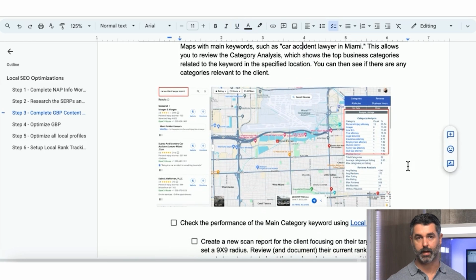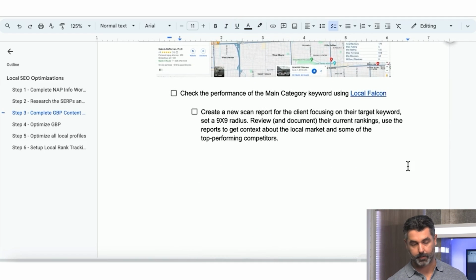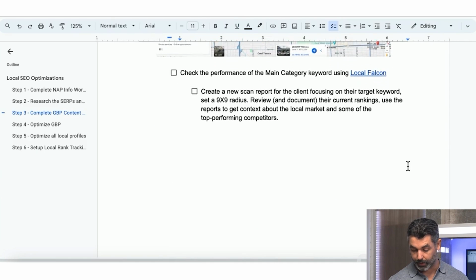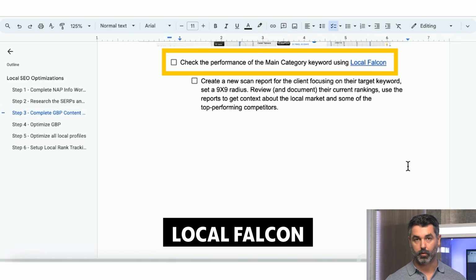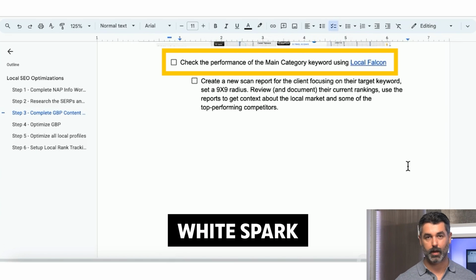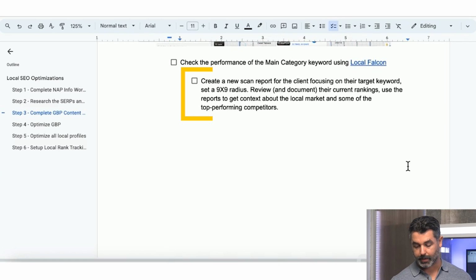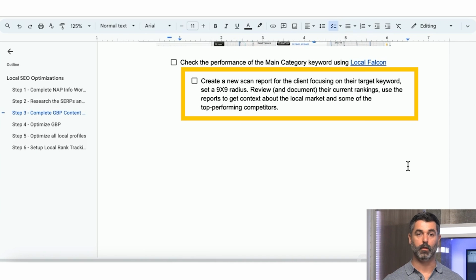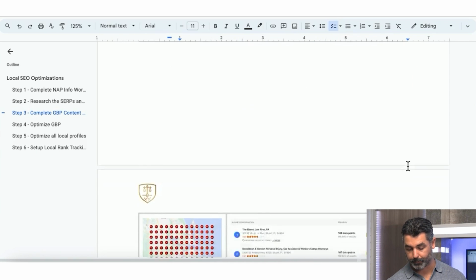What it allows us to do is basically mass audit all the different results for those keywords that we want and then make a decision about what category we want to select. So after that, we'll use a tool called Local Falcon, or we're using WhiteSpark a lot now too. It's a really great tool that allows us to run a scan report of the local rankings for the keywords that we want for that target client.